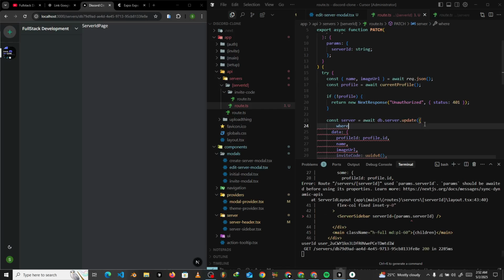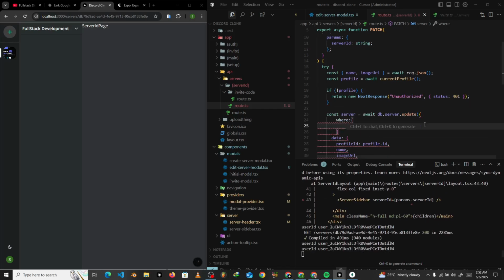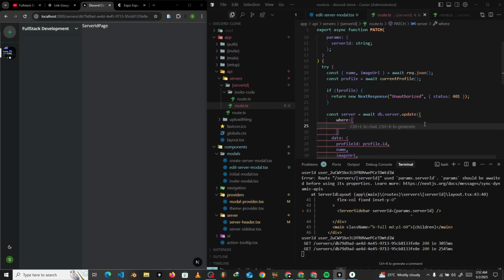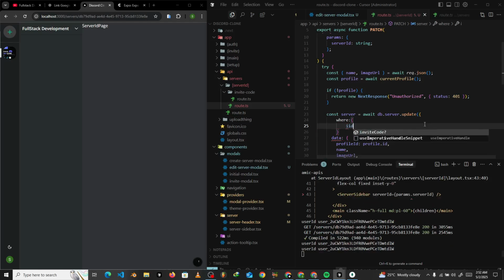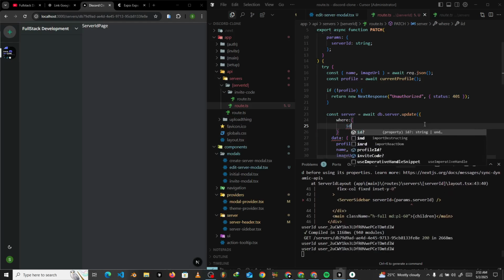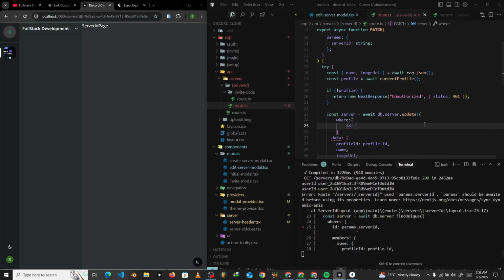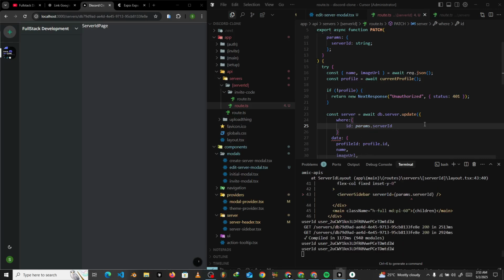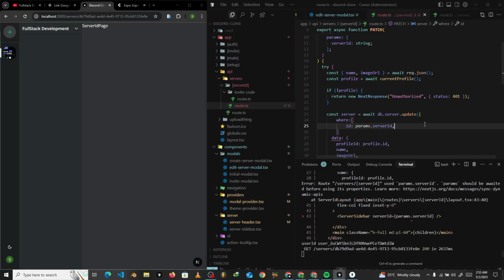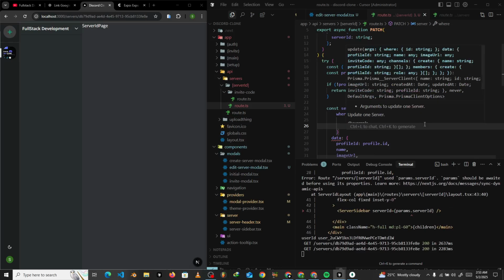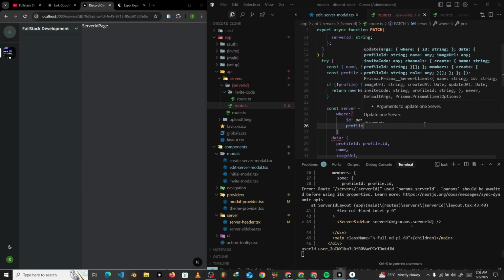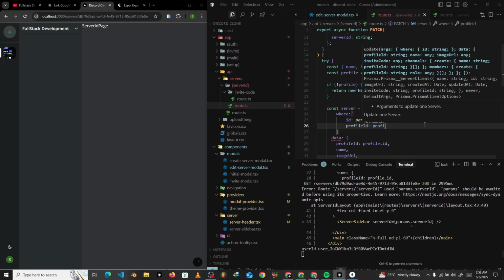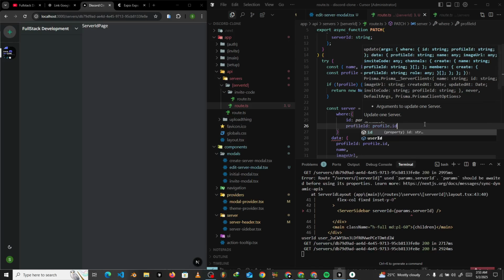And then here, where do we want to update? We want to update what? The server ID, right? But how do we specify the server ID? We are already in server, so we just say ID, and then that is going to be the params dot server ID, just like this. And then we want to make sure that it's only the current user that can update it. So we'll say profile ID is profile dot ID, just like this.